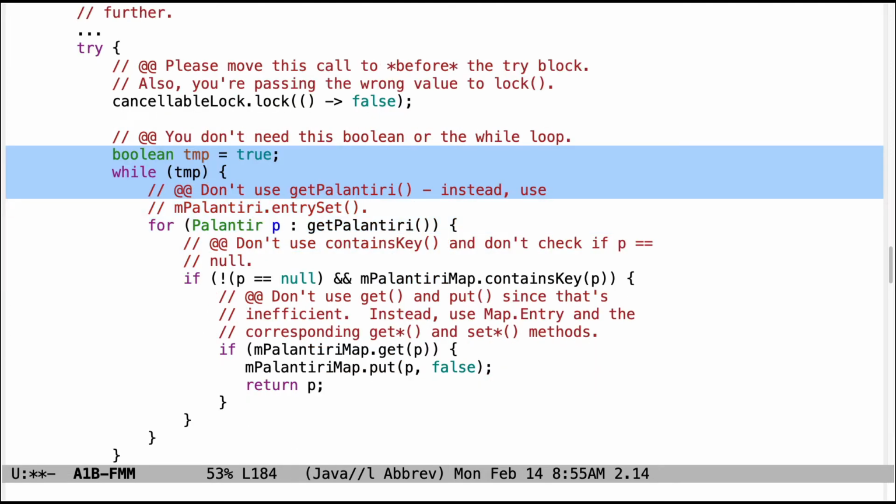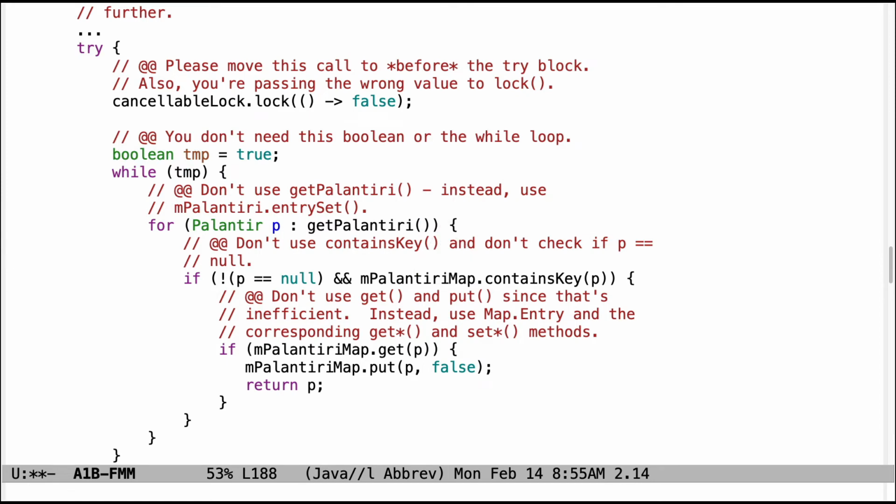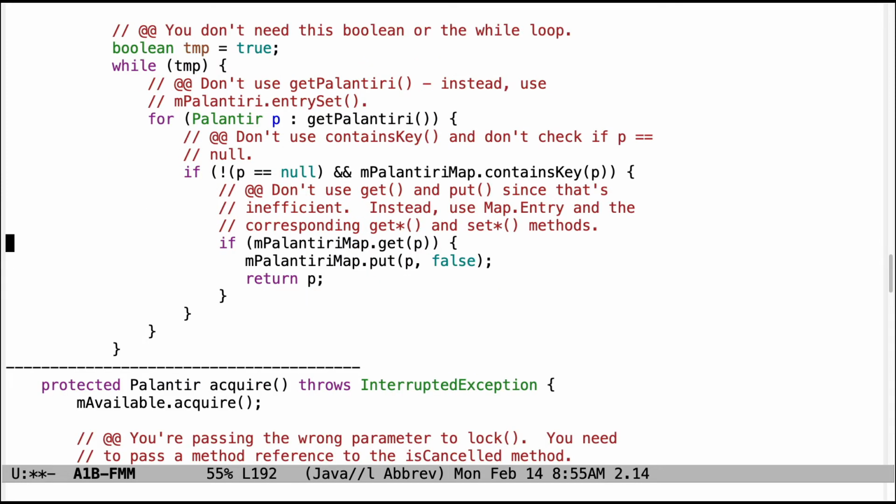You should not be using get Palantiri. Instead, use m Palantiri entry set. So you'll get basically a for each loop with the map entry each time. And don't use contains key. Don't check to see if p is null. Don't use put and get. Those require hashing.